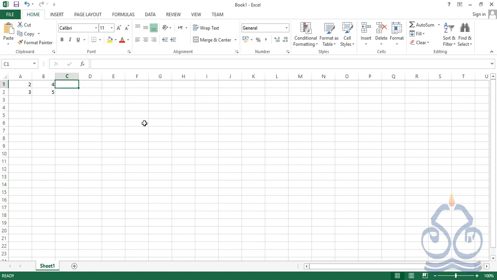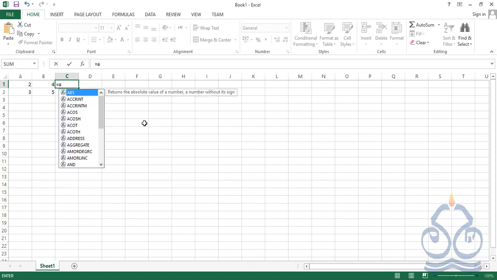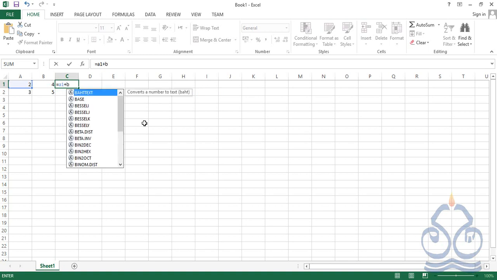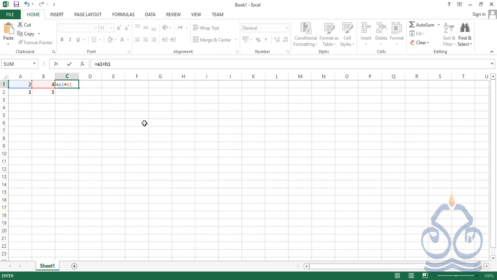Now I'm going to enter a formula in the cell C1 to calculate the sum of the values of cells A1 and B1. So the formula would be very simple. That will be A1 plus B1. Just after typing the formula, you need to press the enter key to get the output in the cell C1.